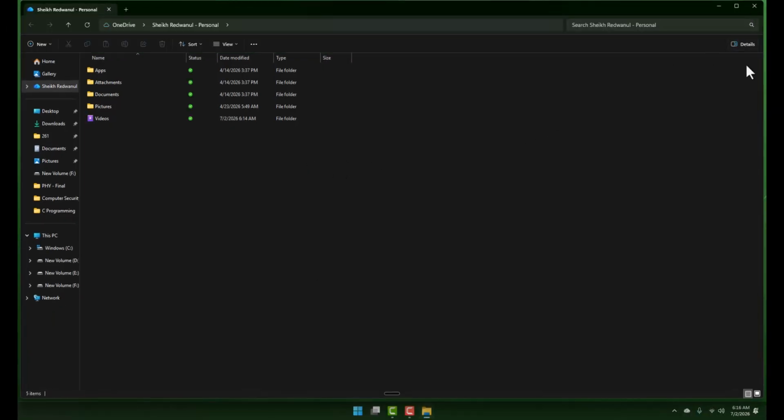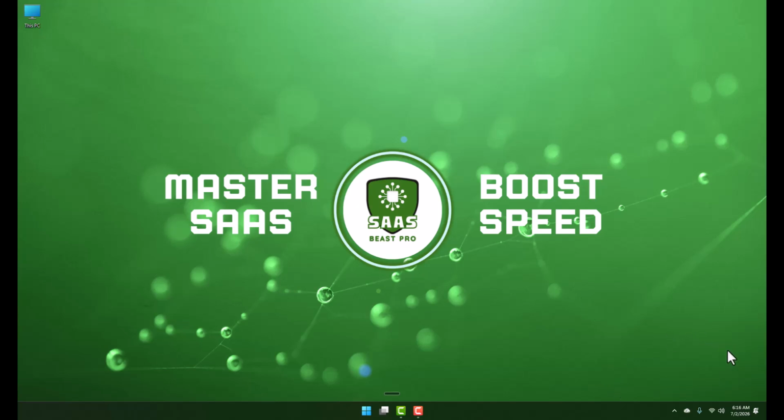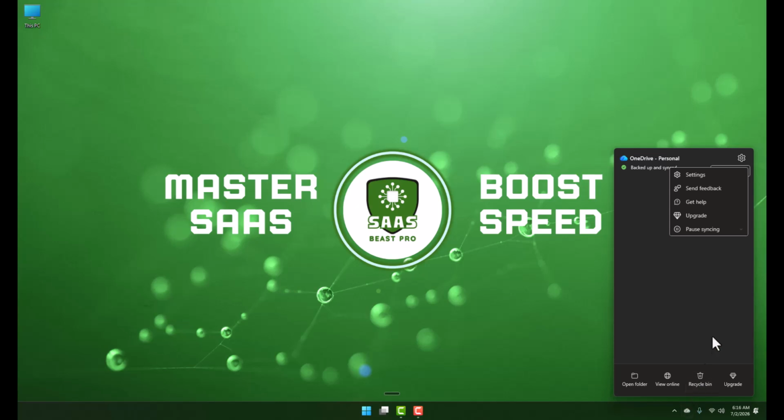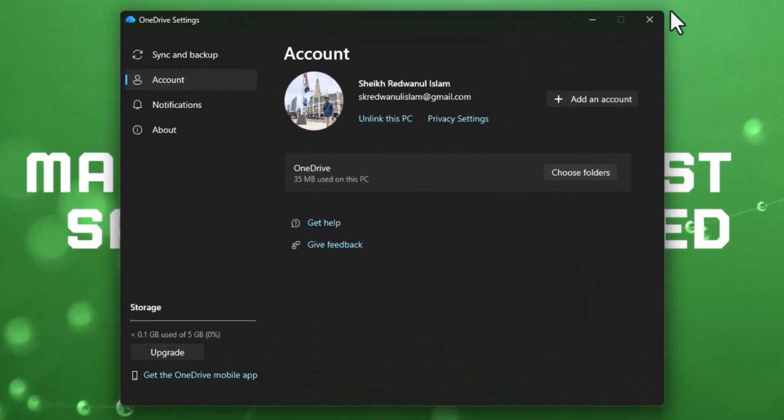Okay, so now I'm just going to cancel it, and since I have OneDrive here, I will right click on it. I will click on this icon, which is settings, and I'm going to click the first option of this bar, that is the settings option. Okay, so now this OneDrive settings pop-up will show up, and in the first option at the left panel, I will click on sync and backup.